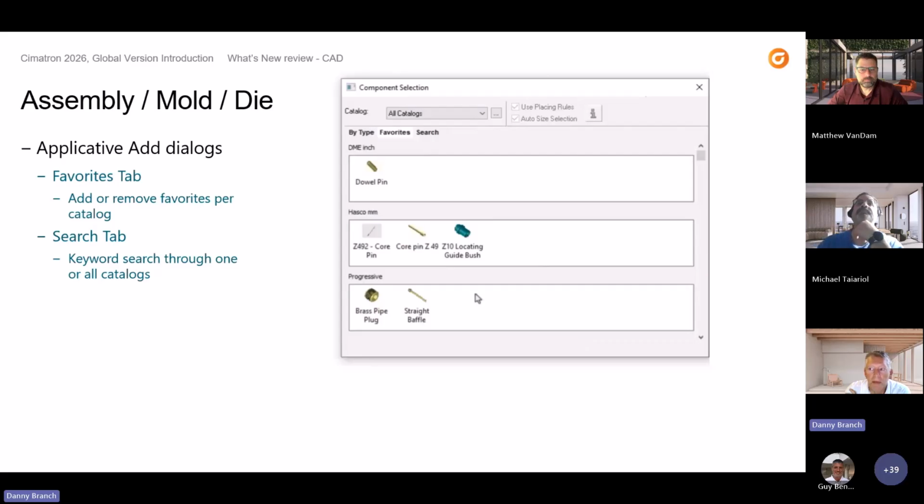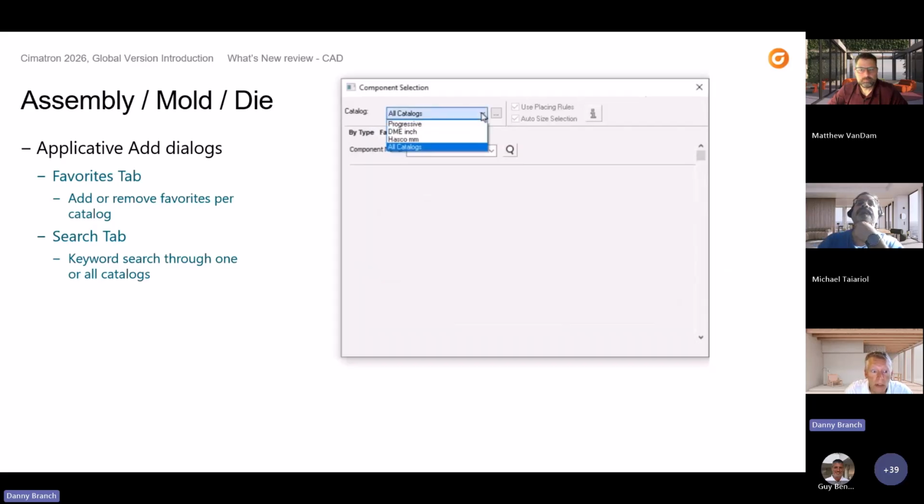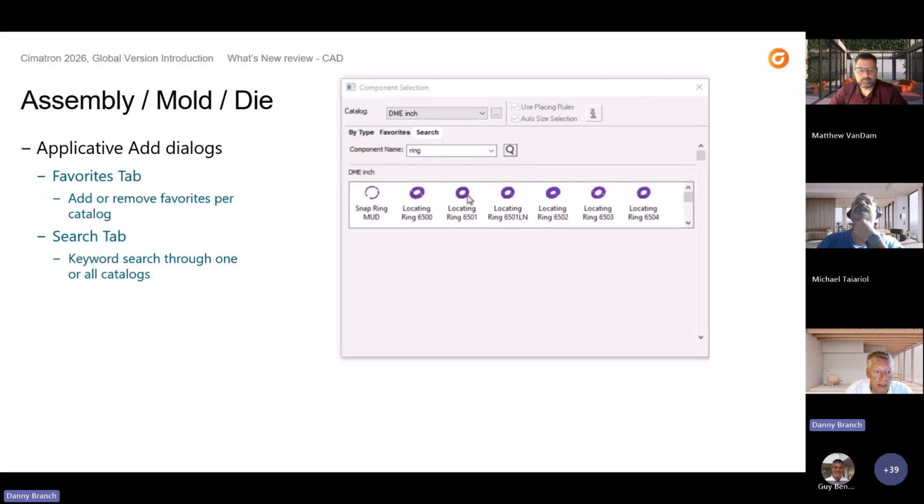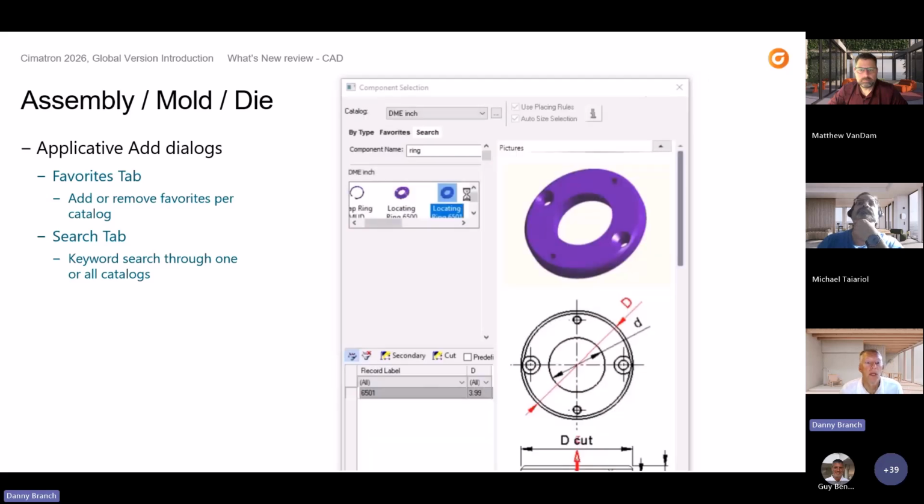Just like any other type of tab, the favorites tab is organized by the catalog you've chosen. You can, however, switch to a special selection on that tab, which is called all catalogs, which gives you a much bigger list of all your favorites. You can remove a favorite too.